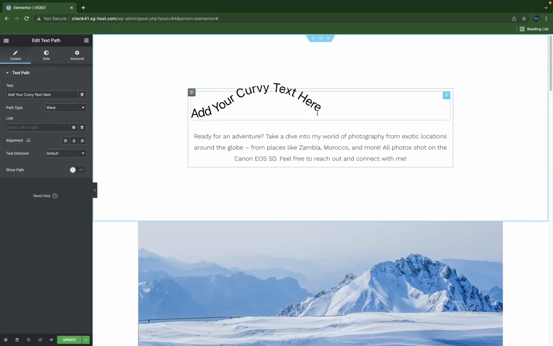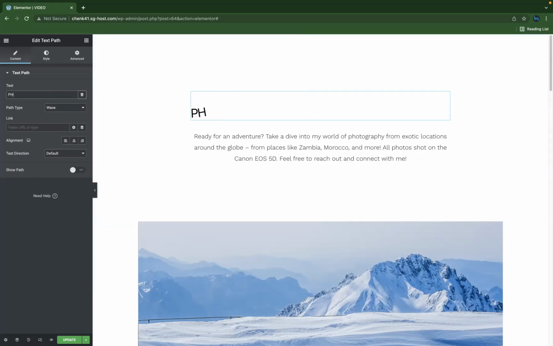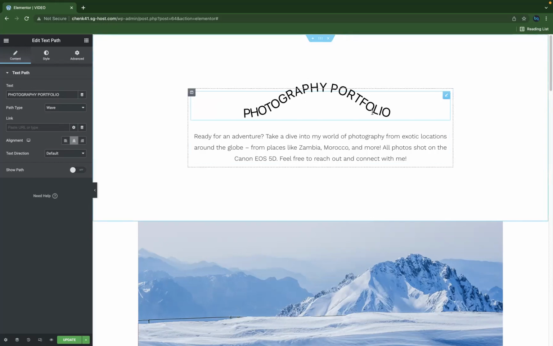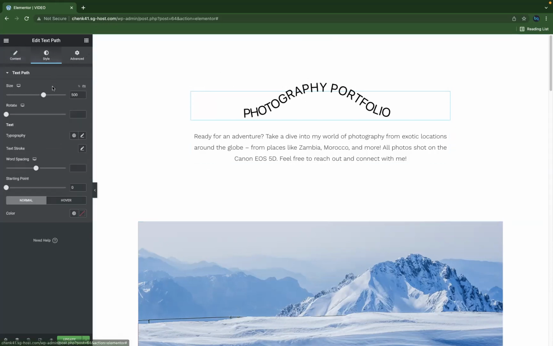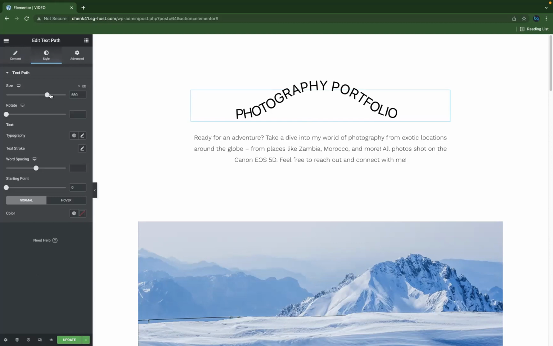So what I'm going to do now is come and type in photography portfolio. Okay, what we need to do is let's align that to the center there. Okay, now it doesn't necessarily have to stick with that particular path here. We go to style, we've got the size that we can manipulate. Okay, we have the rotation if we want to rotate it.